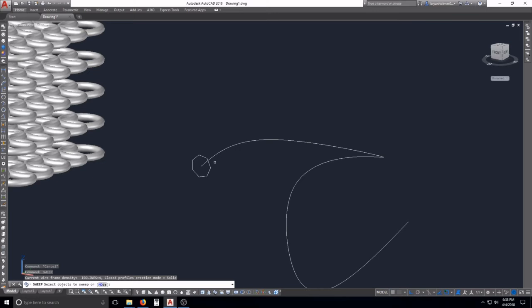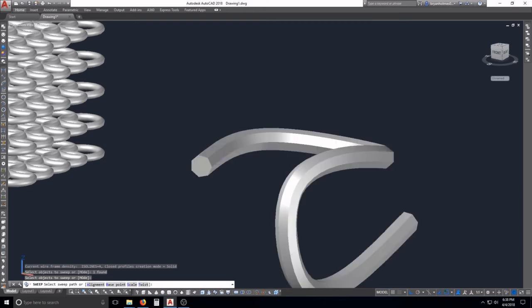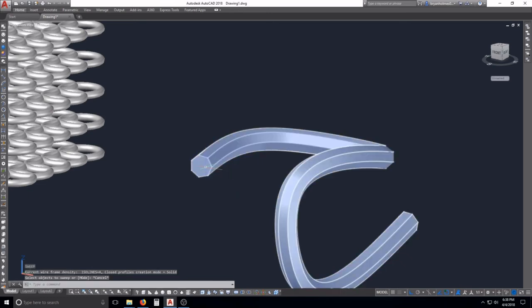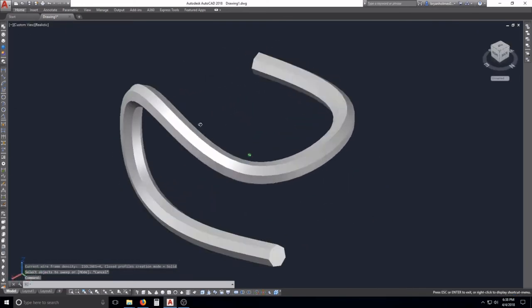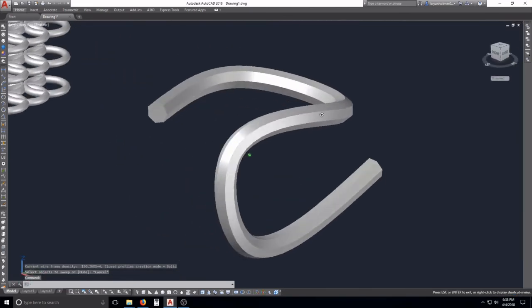But all right, so first thing you're going to do with sweep command is select your object. Then you want to select your path. Really pay attention to the command line down here, guys. So, and the path would be this. And look at that. See what it did is it took that shape and just zipped it around there, and now you've got a really neat shape.